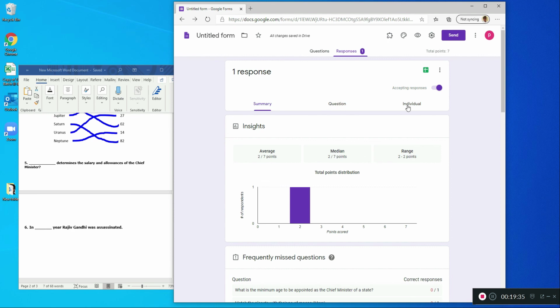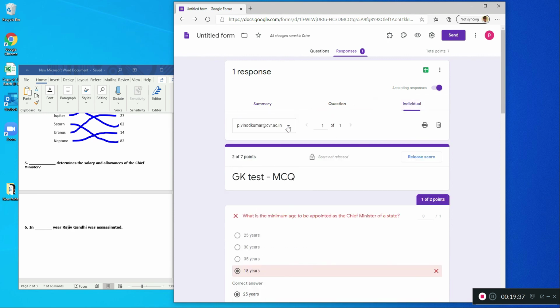You can even evaluate the individual responses. Here the response is submitted by Vinod Kumar, because I have attempted the paper. Here you can see the list of all the students who attempted the exam. So you can choose the roll number and individually evaluate the paper also. So this is how the evaluation process will go on.